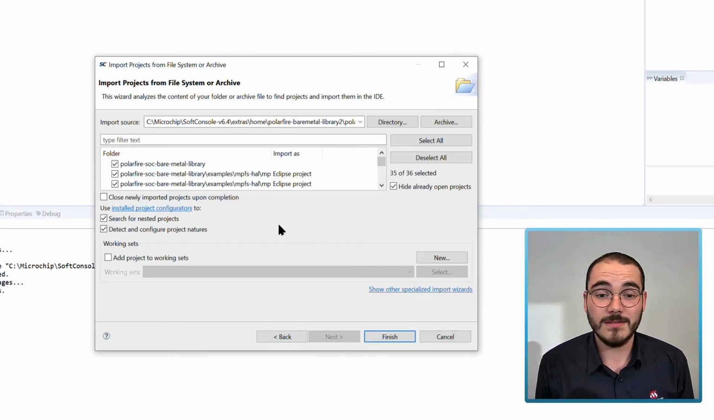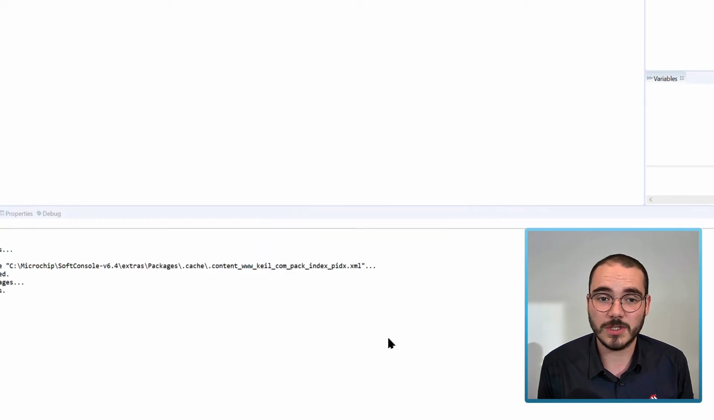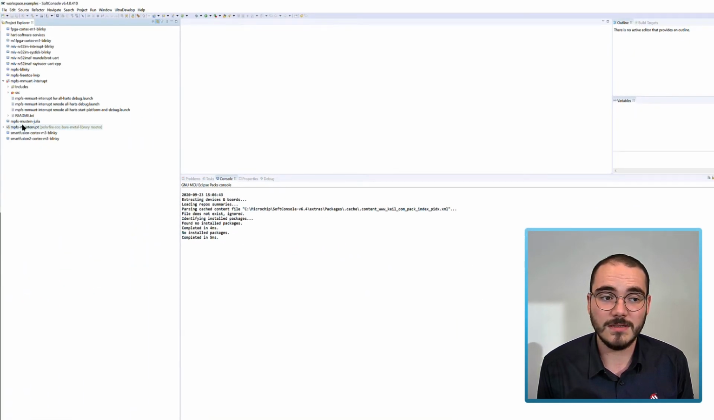Now that the clone's complete, I can see all of the available projects to import listed here. The MMUArt interrupt project is already grayed out as I've imported it into my workspace. So for example, again I'm going to deselect all of the projects, and in this case I'm going to select the RTC interrupt project to clone into my workspace, and I can just click Finish to import this project. I can see it's popped up now in the Project Explorer on the left hand side.